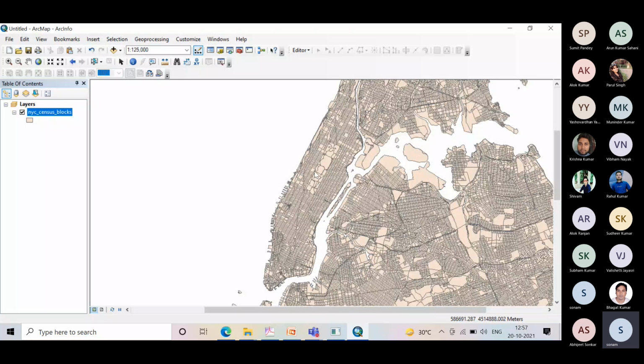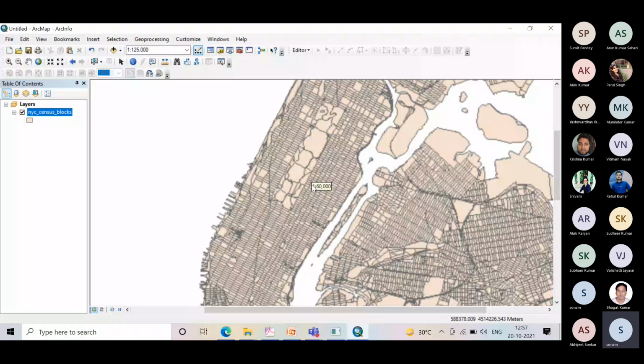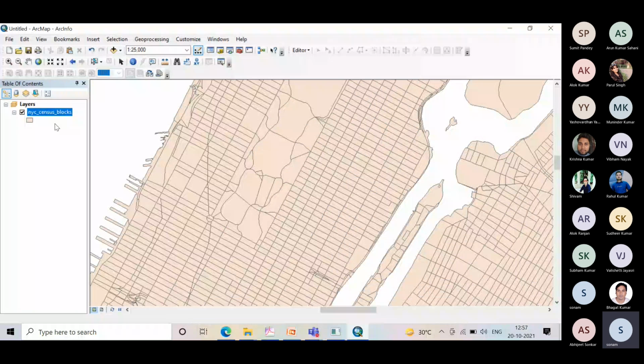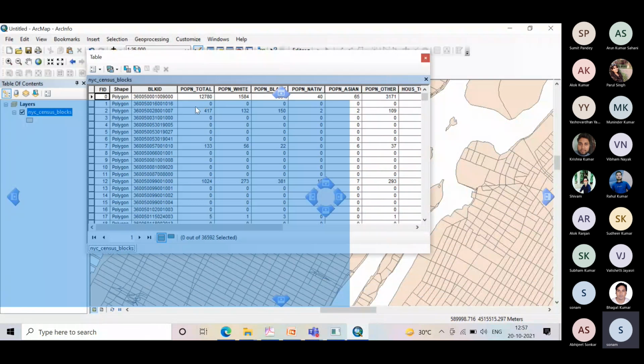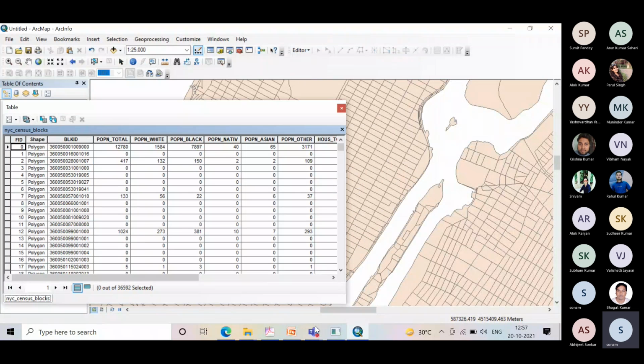There is a little bit of lag in the screen, but you will find that with every polygon there is an FID. In ArcGIS there is FID, in QGIS there is a simple ID over there. FID stands for feature ID. So for every shape there is an ID, and you can see this table.